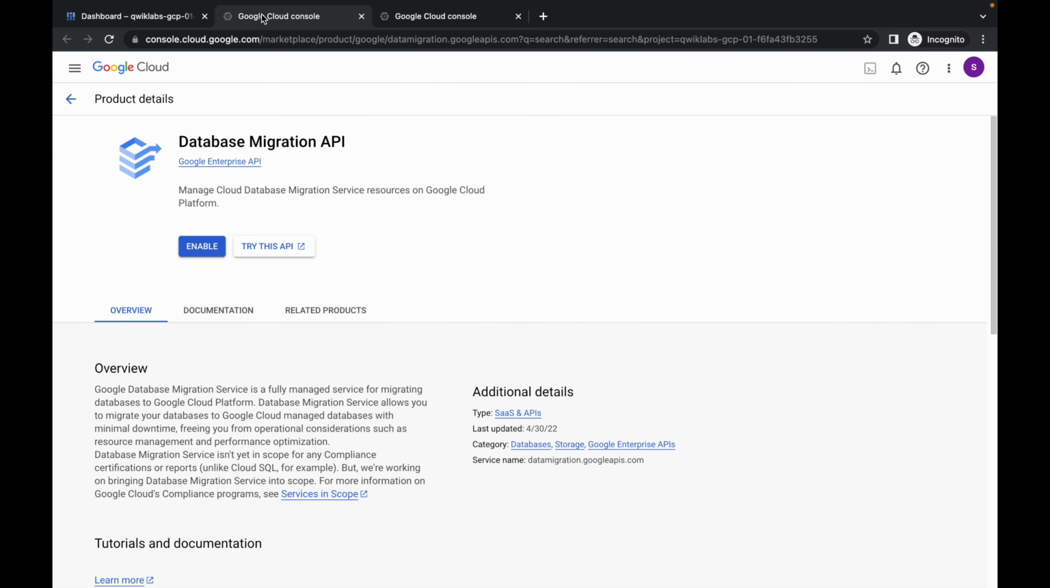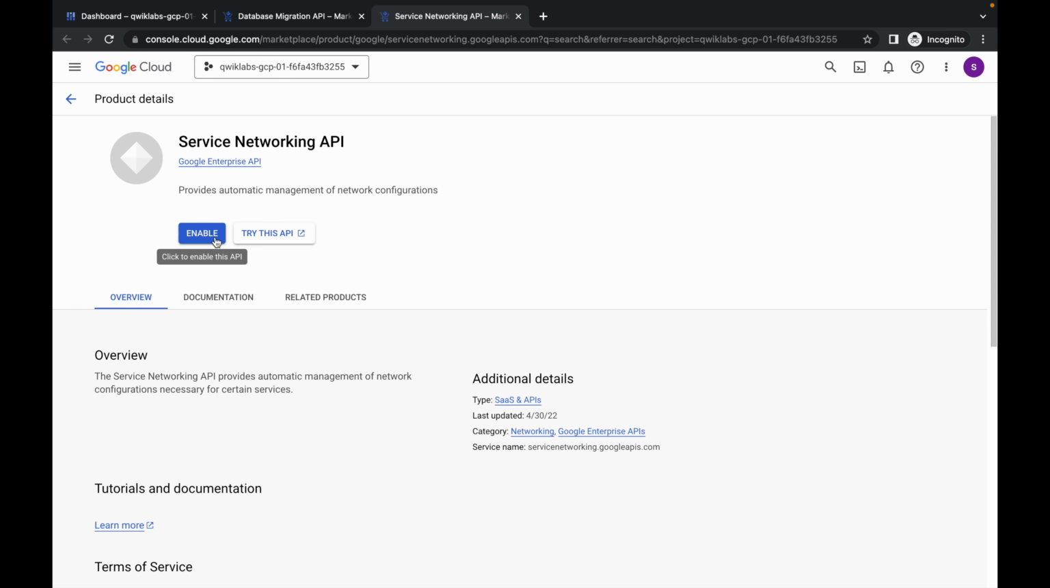Okay, now just simply click over here, click on this enable option, then come back over here, just wait, and then click on this enable option. I will request you, please follow the way I'm doing this lab, it will be very helpful for you.